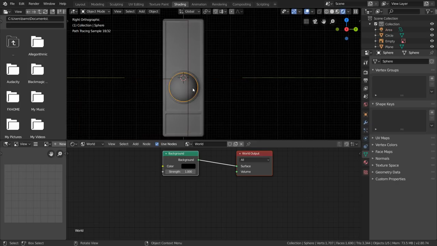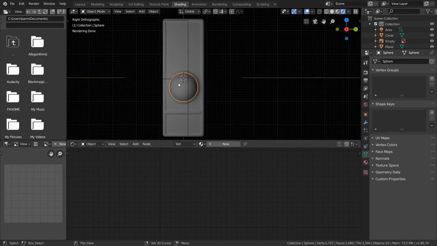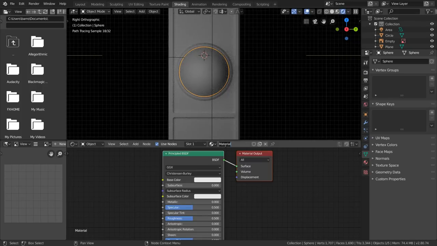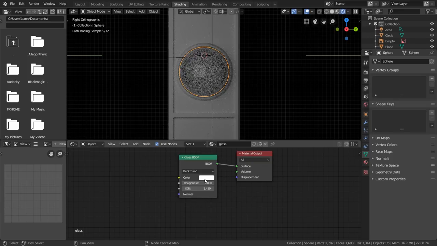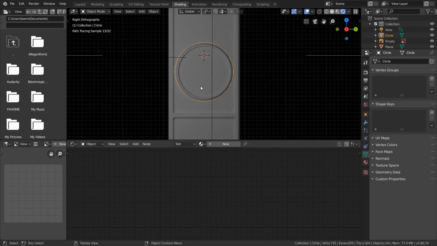Starting off with our lens hemisphere, we obviously want this to have a glass shader of some kind. So create a new material for this, which we'll name glass, and we can swap out the Principled BSDF with a simple glass shader hooked up to the surface output. And since we don't want this glass to be completely clear, we should add some roughness that will make it a bit more frosted. And really, that's all we need for our glass shader to get a fairly realistic look, and we can move on to the other component of the lens.